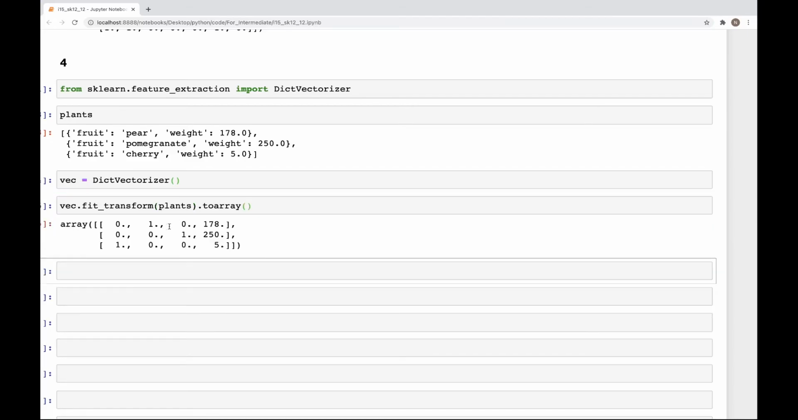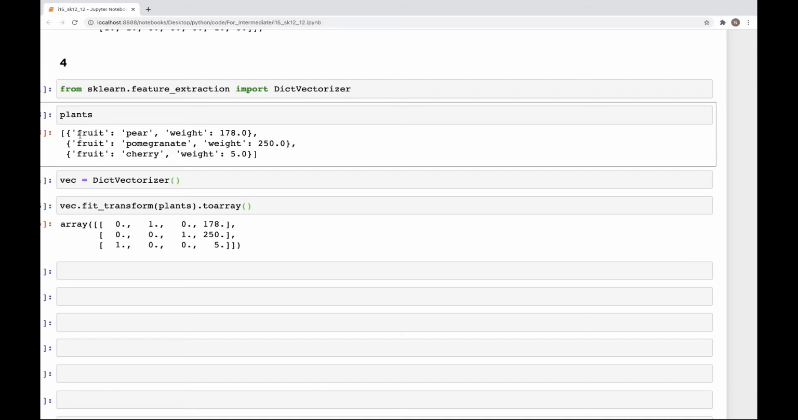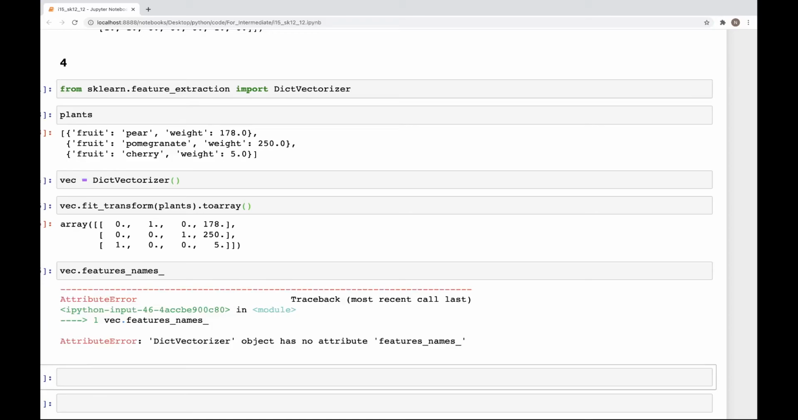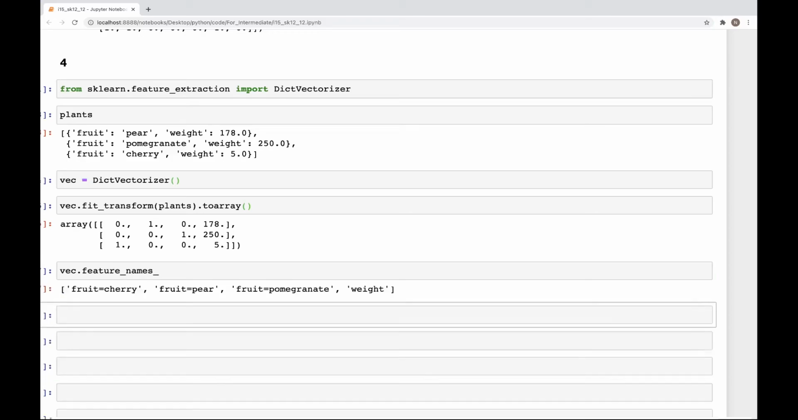Now when we run this, what we have is OneHotEncoded the values for fruit, whereas these numeric values for weights remain as is, as we can see 178, 250, and 5. But for pear, pomegranate, and cherry, we have encoded them. So let's see the feature names, feature_names. So these are the attributes. Okay, so cherry, pear, pomegranate.